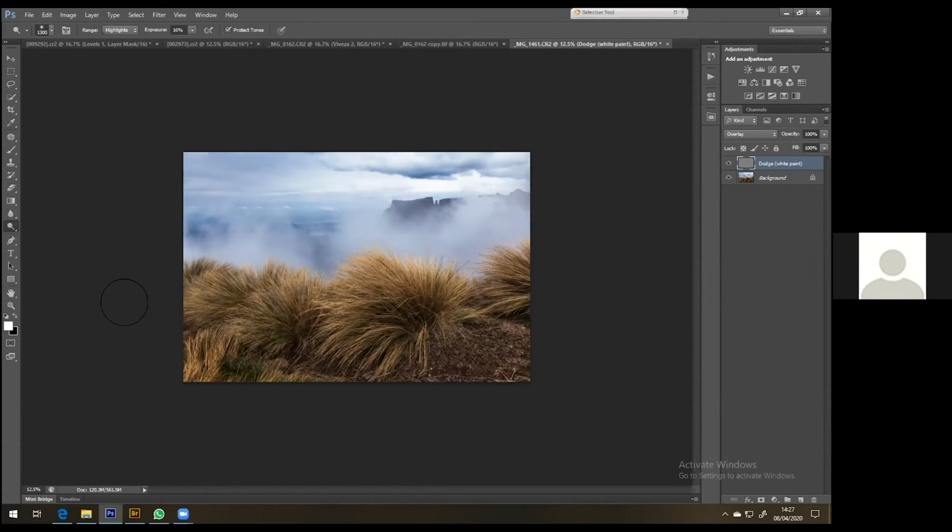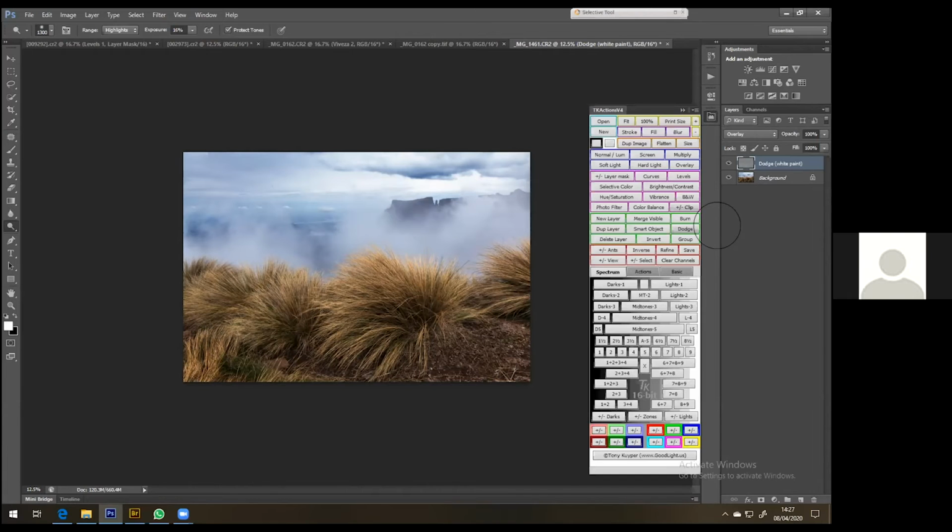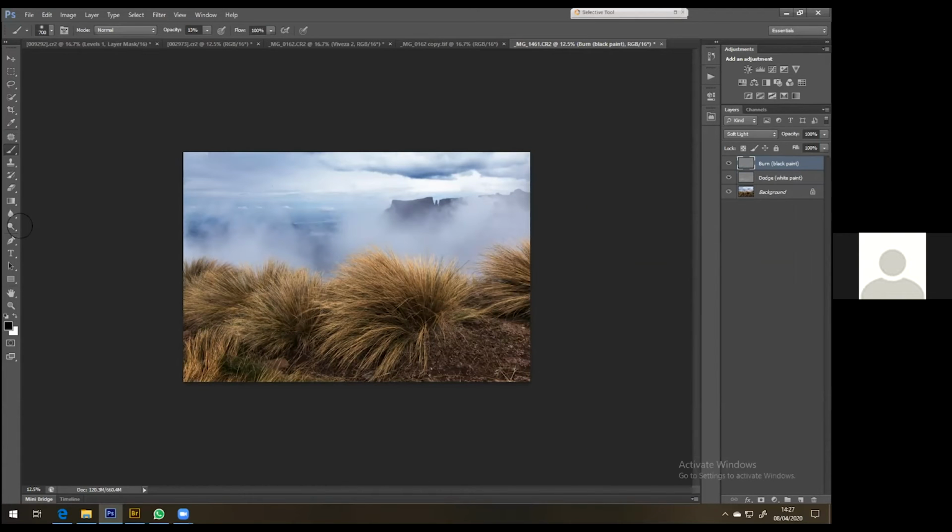Right. So a bit of dodge and burn on the grass. I'm just going to try and bring a little bit more contrast out in those grasses, just very subtly. And then let's do a bit of burn. I'm just going to try and make this corner here a little bit darker as well, so it's less distracting.